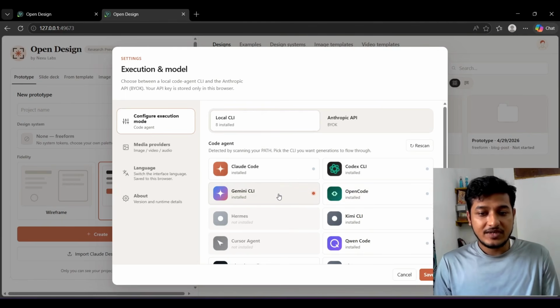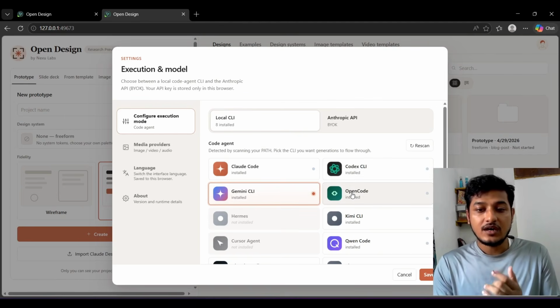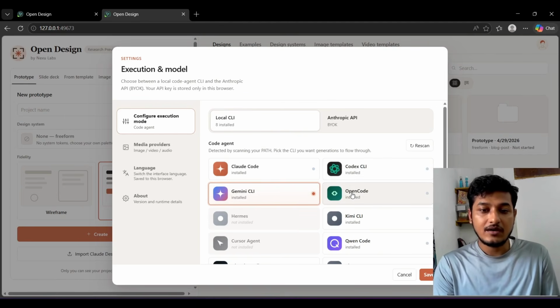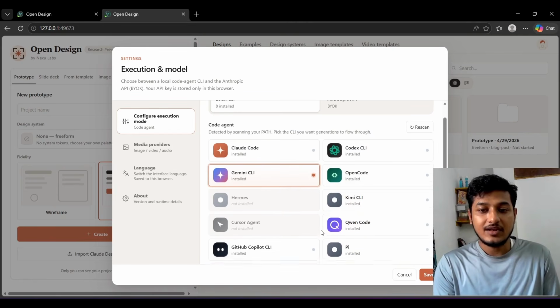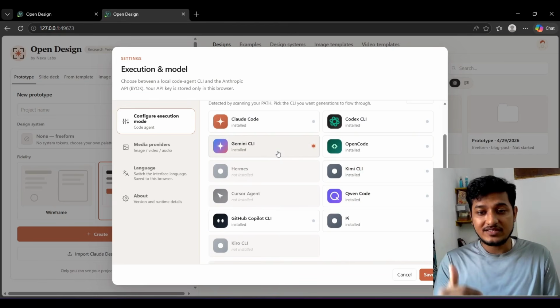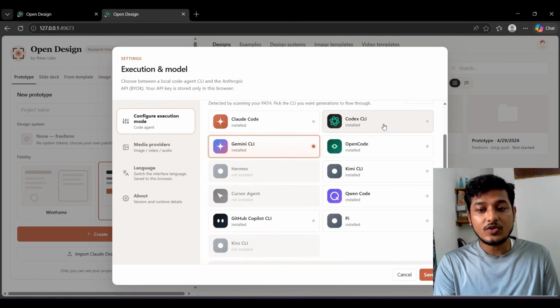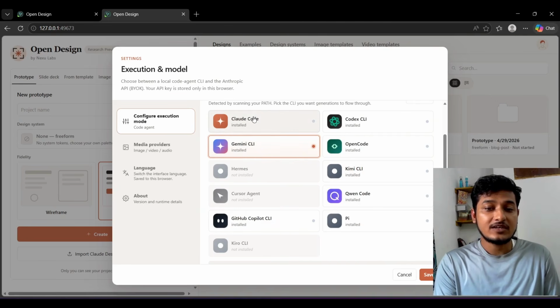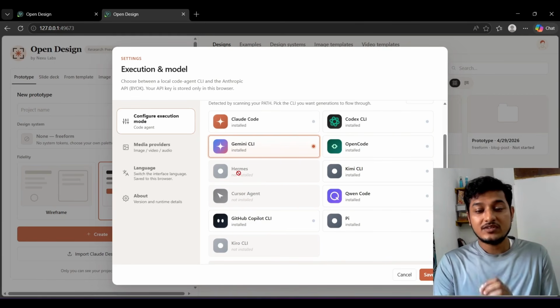I will go with this Gemini CLI, and after that I will show you Claude Code also. You can do the same steps and same procedure with the others that are available inside your system. Here you see that some options are disabled, because these are not available in my system. I already installed Codex, OpenCode, Kimi, Qwen, Pi, GitHub Copilot CLI, Gemini, and Claude Code, but I have not installed the Kiro CLI, Cursor Agent CLI and Hermes CLI. That's why these are disabled.